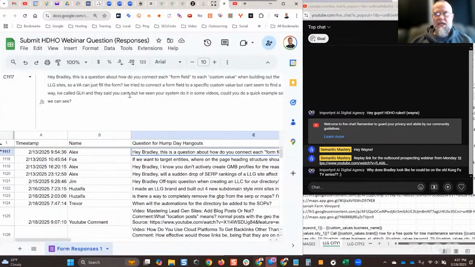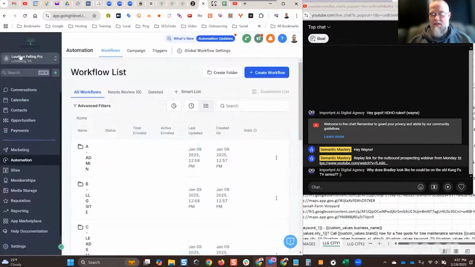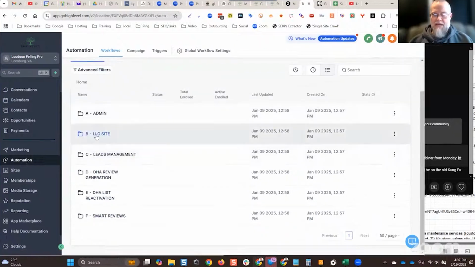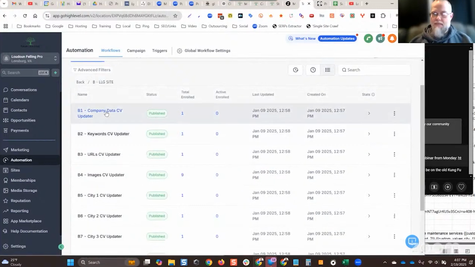In other words, in the LLG site deployment SOP, there's the snapshot for the LLG sites, right? So the sub accounts for deploying sub accounts to then deploy local lead generation sites within HighLevel. And that's already all built in. It's in the automations. In fact, here's one of my sub accounts, Loudenfelding Pro. Okay, I'll show you what I mean. In the automations, you'll see the LLG site automations. That's there. So what you do is you create custom value updaters. That's in the workflows of the automations, right?